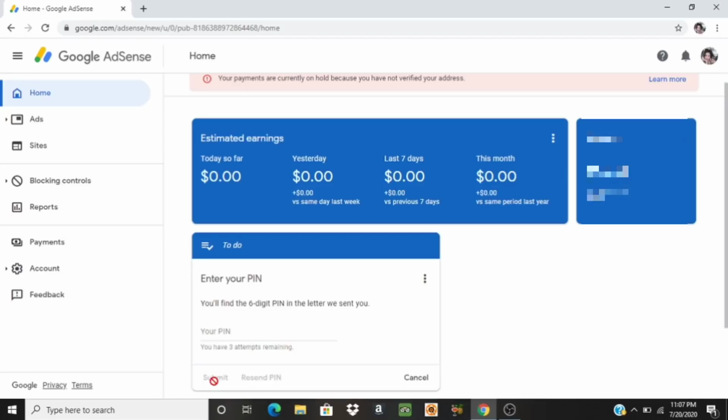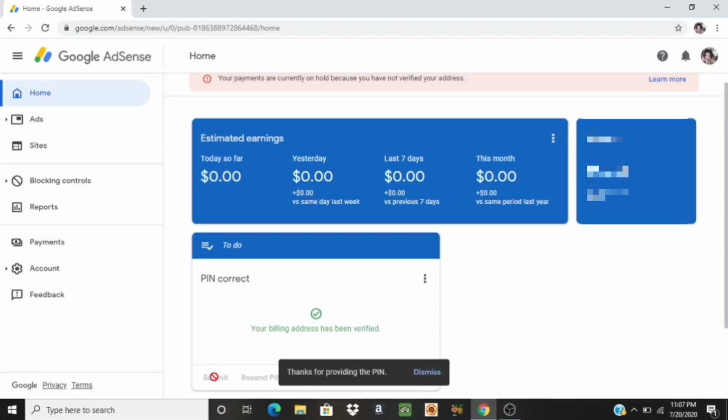Adsense. Verify. And let's do the pen. And then submit. Your billing address has been verified.